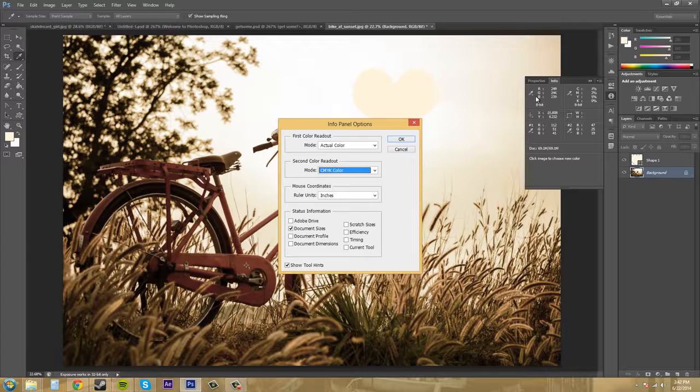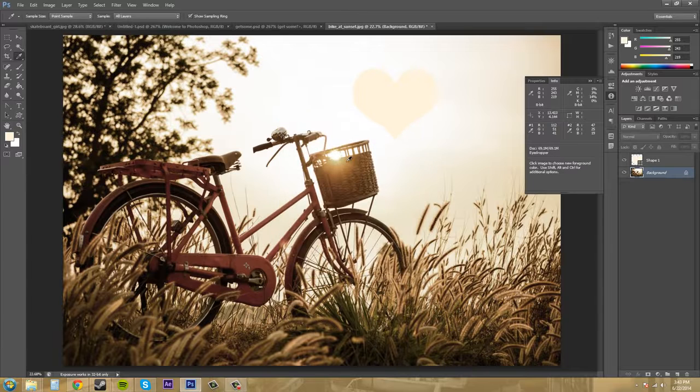I only really need RGB if I'm working in just web or TV, and then I'll use the CMYK if I'm actually going to print this picture out professionally. You can change your coordinates here to pixels, inches, whatever you feel like using, and then you got some extra information that you can add to the info panel, like current tool and all that stuff. So we'll hit OK, and now it tells me that my current tool is the eyedropper. If I go here, it'll be the type tool. So that's the different stuff that you can do with the info panel.